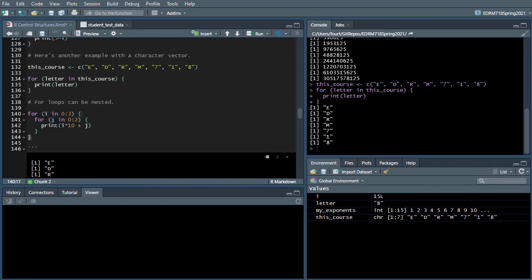We have for J in 0 to 2. So J is now going to take on a 0, not because of the 0 up here, but because of the 0 down on line 141. J is going to sequence through 0, 1, 2. So J will take on 0. Now it does what's in the inner curly brackets. In the inner curly brackets, we have print I, which remember is 0, times 10. So 0 times 10 is 0, plus J, which is also 0. So it's going to print a 0.